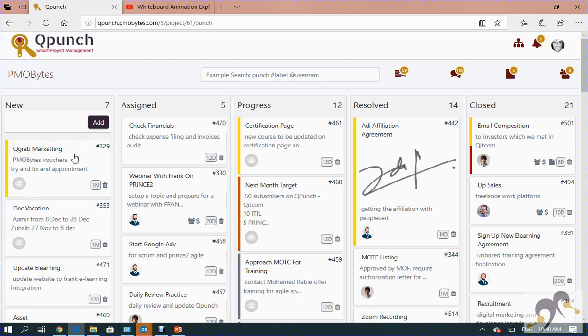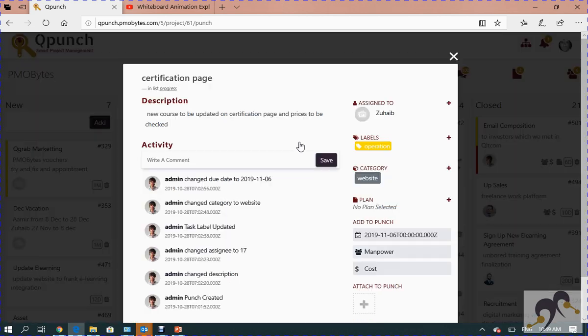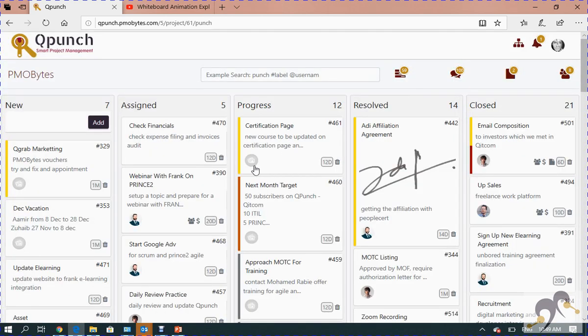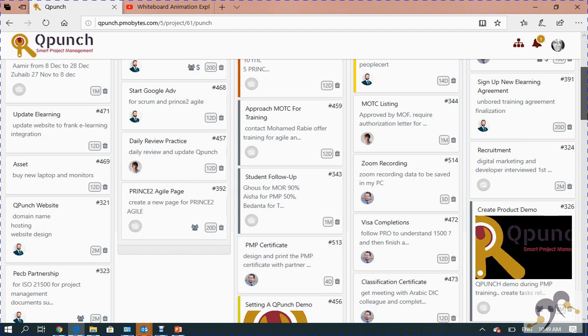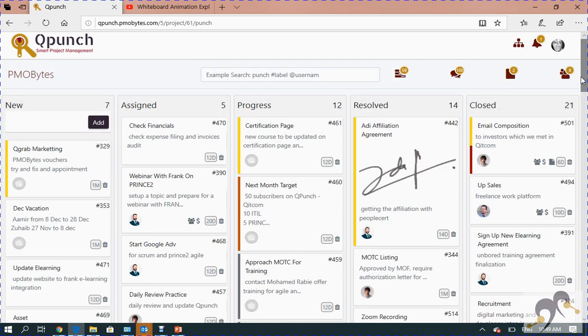So we have to go for QGrab marketing, which we haven't assigned to ourselves. We're thinking about this as a task. We don't have bandwidth right now to assign, and it's been kept as a backlog. Once we have the bandwidth cleared, we can move it and assign it to one of the team members who has some bandwidth. Certification page needs to be updated. This is an operation task which needs to be done, has been in progress, has got 12 days to complete. So this is how you can track non-construction related tasks and projects, also as part of your punch.